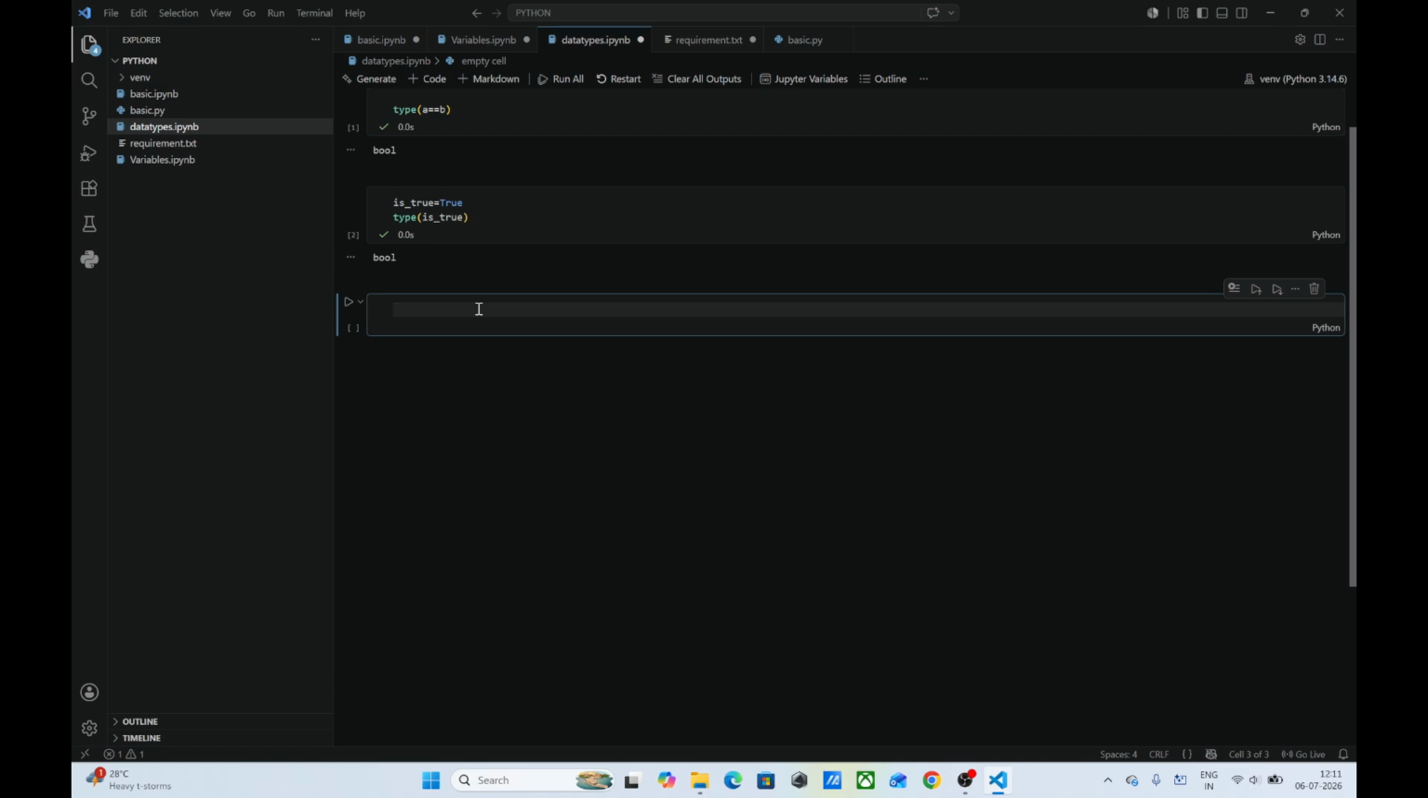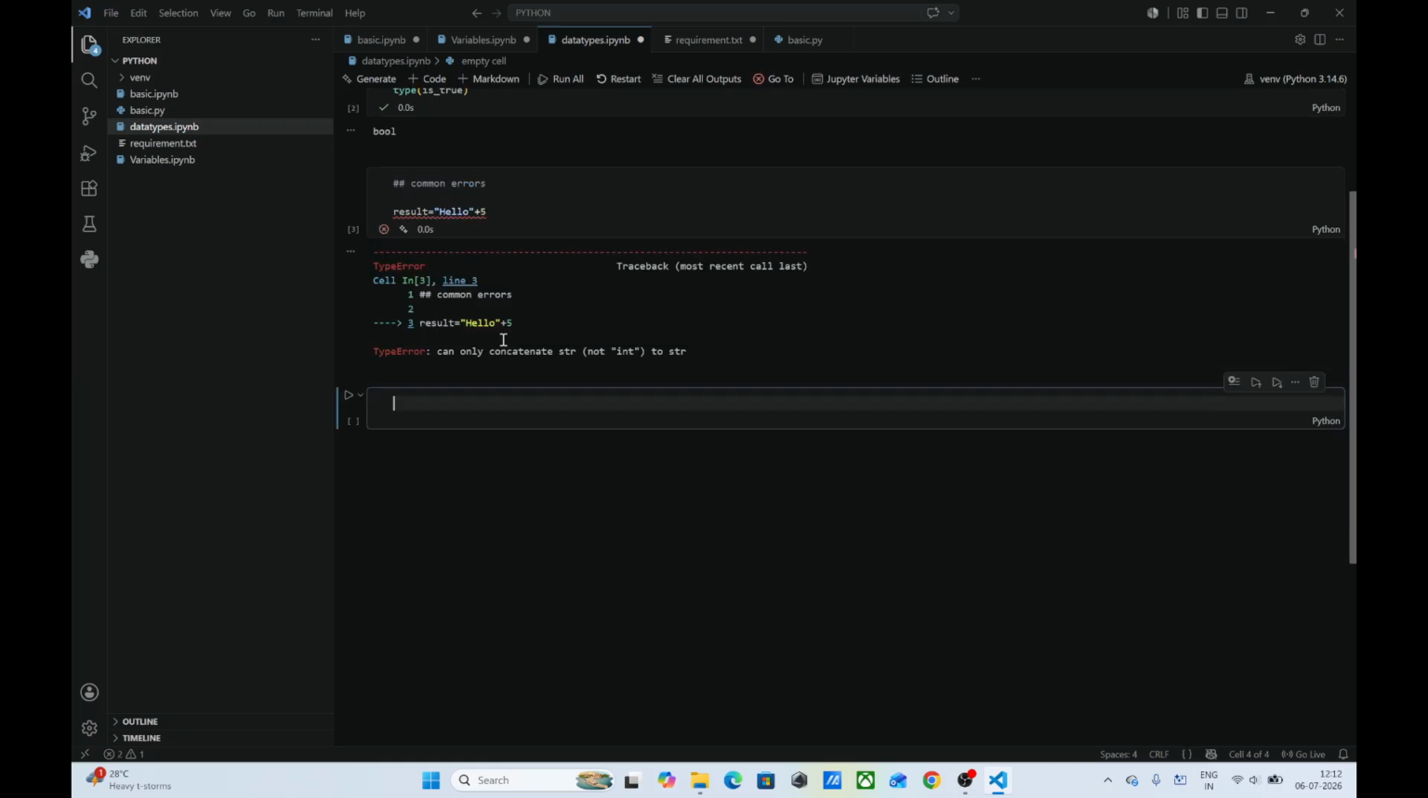Now you will see what are common errors. If I write a variable result equals to hello, hello is a string data type, plus 5, 5 is an integer data type. So it will give you an error. As I am trying to create hello 5, but it is not possible. You cannot add string and integer both at the same time.